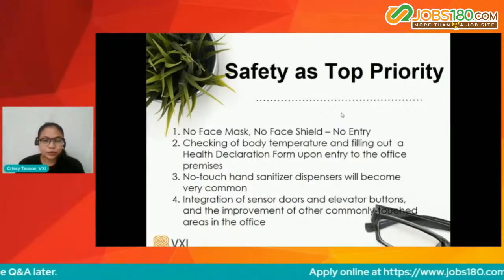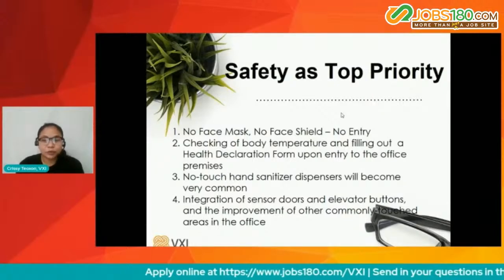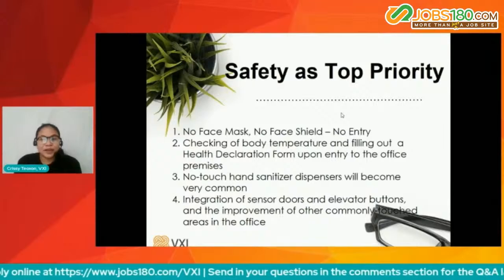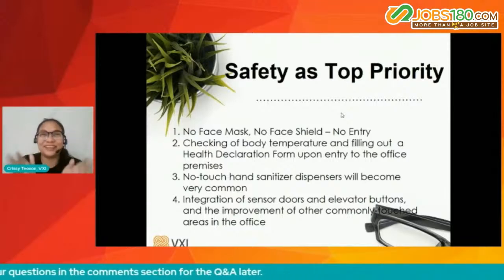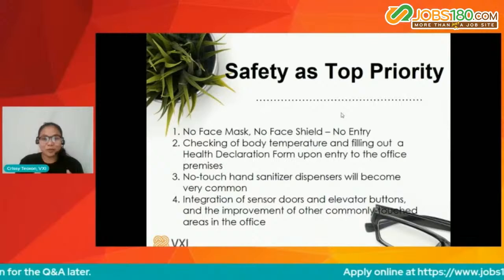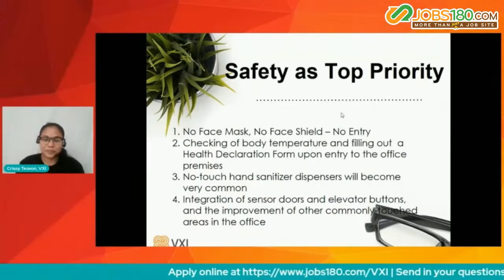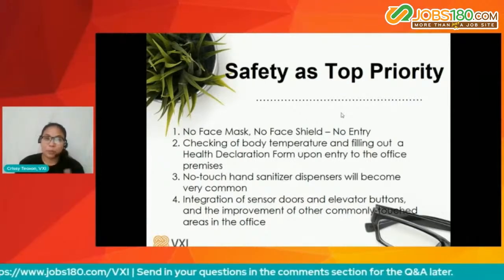Okay. And number four, integration of sensor doors and elevator buttons and the improvement of other commonly touched areas in the office. So, dahil nga we will try to prevent the spread of COVID-19, we want to make sure that those commonly touched areas such as doorknobs, dapat hindi na siya, it's sanitized regularly or it's replaced with something more high-tech.